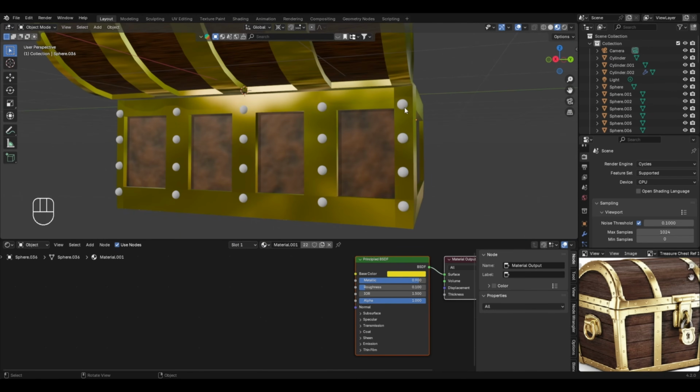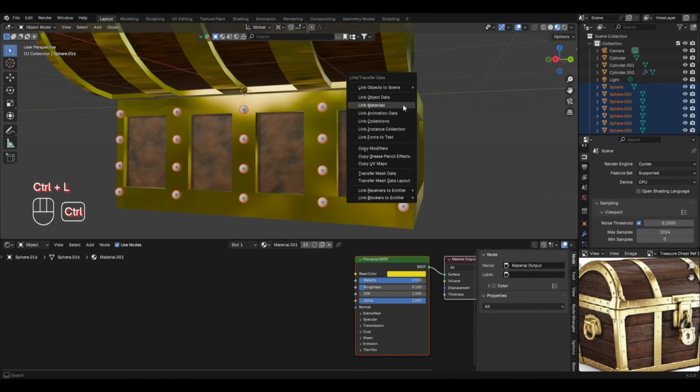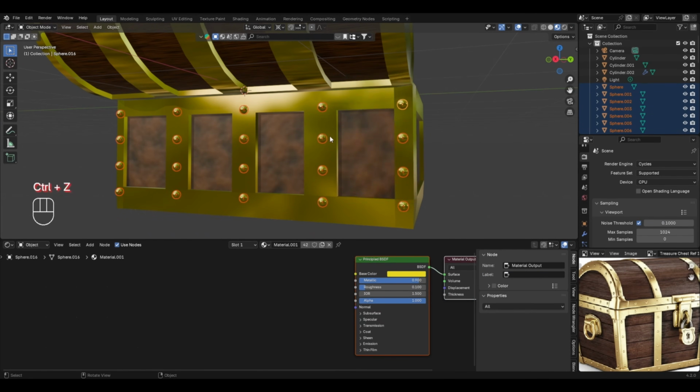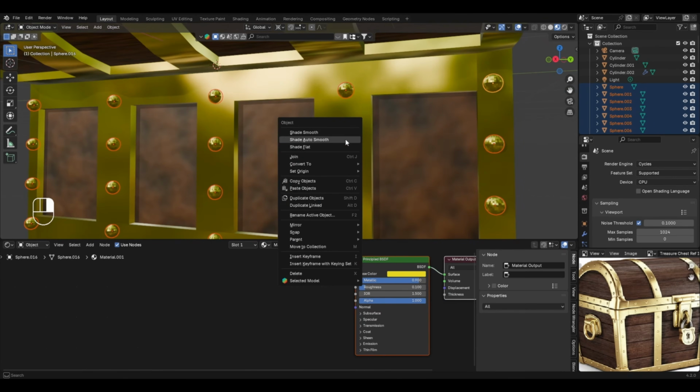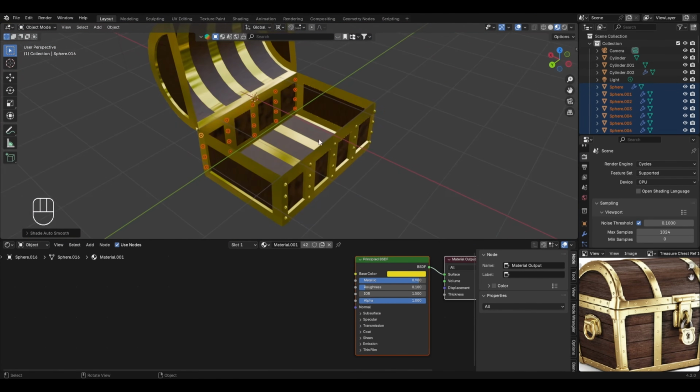So first of all, I'll select this UV sphere and we'll apply the gold material to it. After this, let's select all the remaining ones, and then in the end, I'll select this UV sphere, then press Ctrl plus L and select Link Materials. Also with all of these selected, right click and apply Shade Auto Smooth. And after this, we have this wood material and the golden metallic cage ready in our scene.